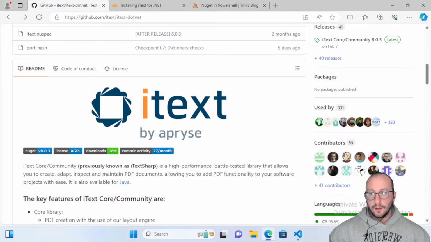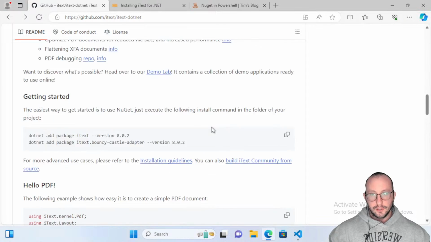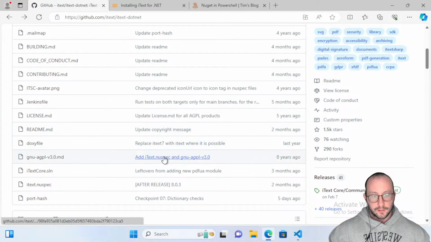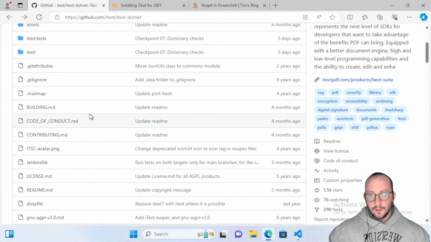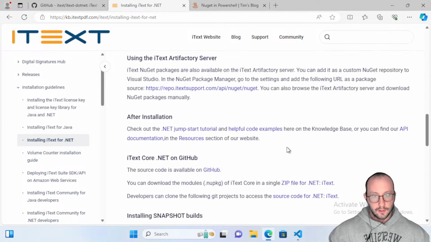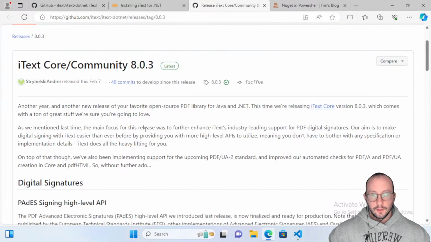Right, so I think I have this. Okay, perfect. All right, so let's go ahead and download the NuGet package for iText. Just going to try finding where that package is here. I know that there's a way that we can just download. Yeah, so you can download the modules of iText Core in a single zip right here. So let's go there.